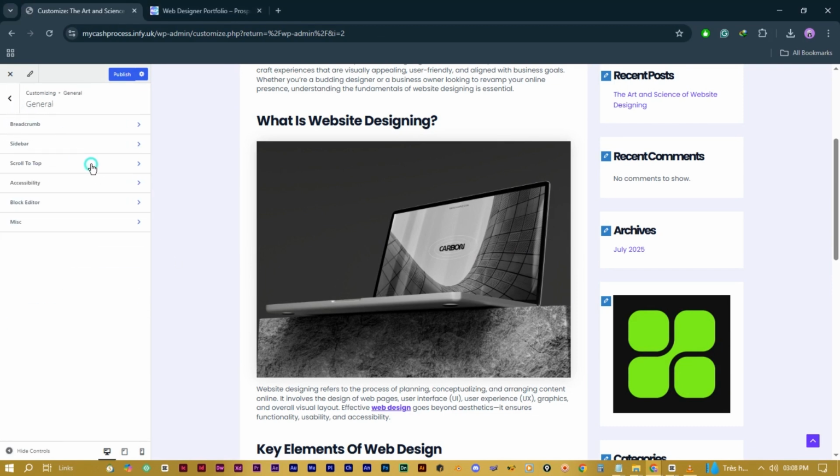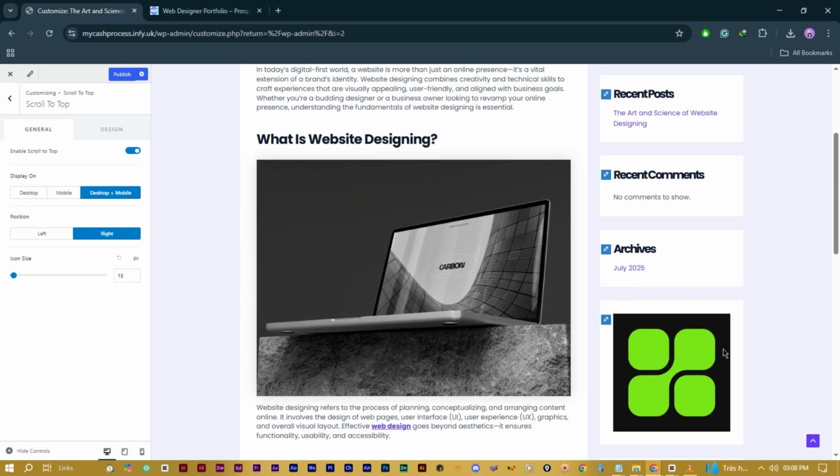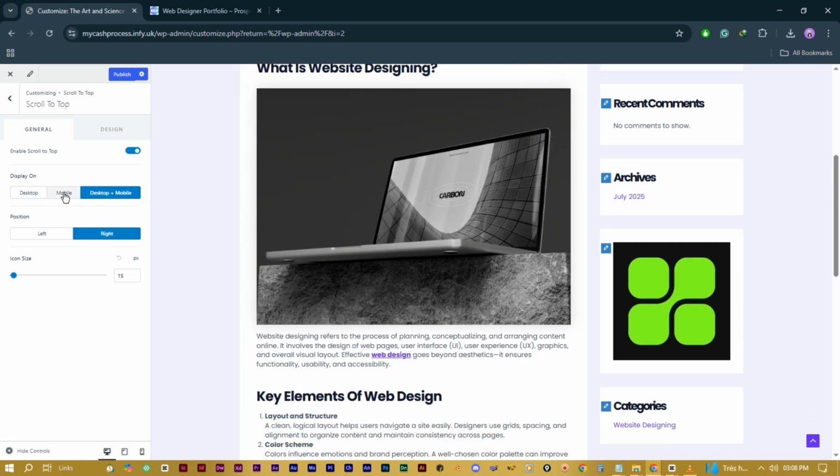The Scroll to Top button is a convenient feature that allows users to quickly return to the top of the page with a single click. In this section, you can easily enable or disable this feature using the toggle. You also have the option to choose where the button will be displayed: desktop only, mobile only, both desktop and mobile, allowing the button to be accessible on all devices.